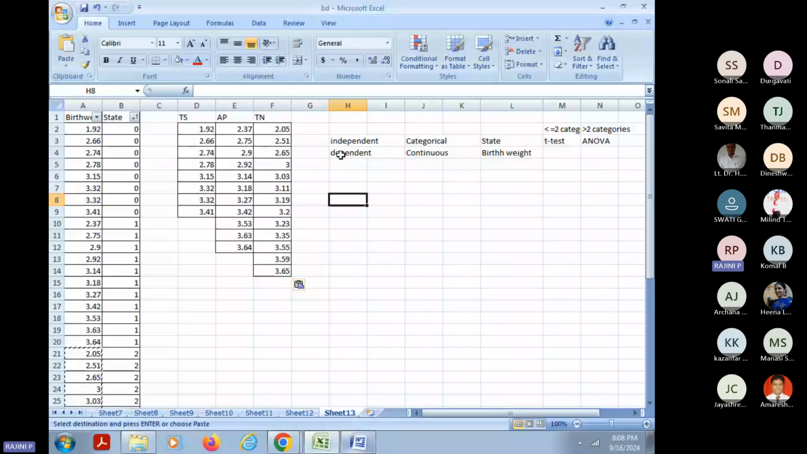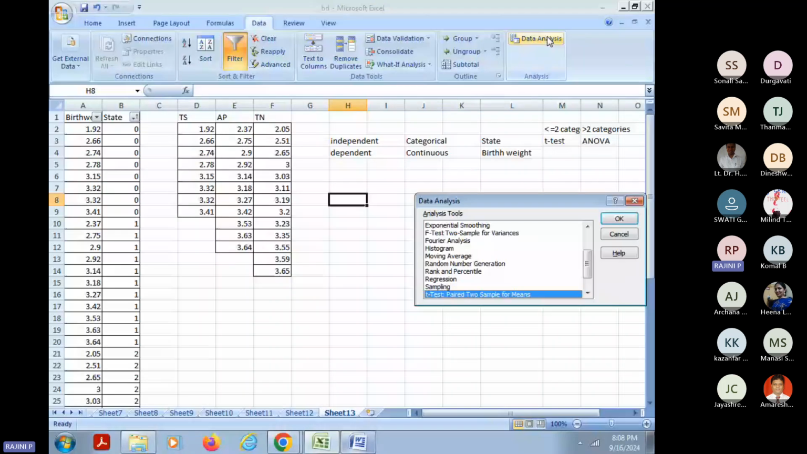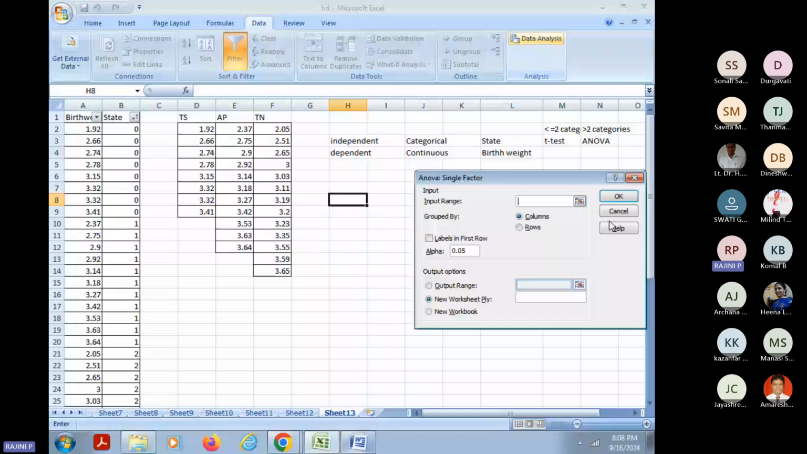For that, go to the data analysis, and then go to ANOVA: single factor. Then okay. Input range means select the entire data. If there are empty cells also, no problem. Then grouped by: the data is in columns only, so don't change it. Labels in the first row: yes, I selected the labels also.